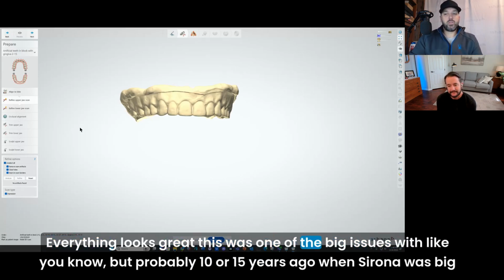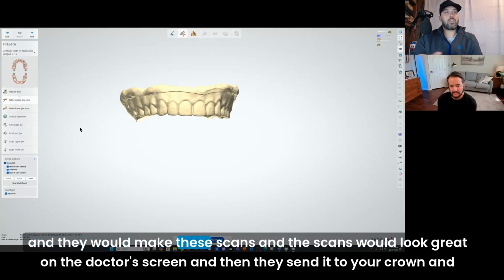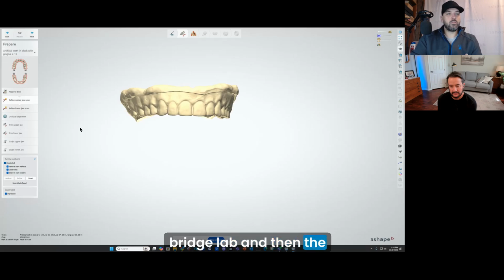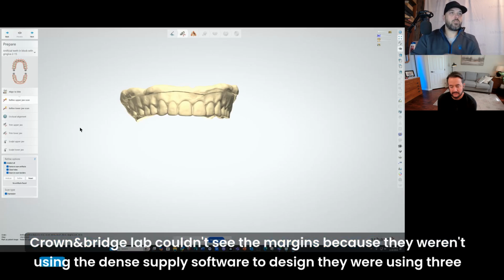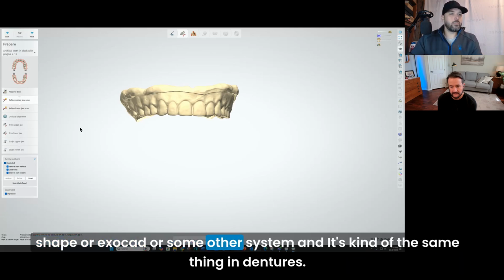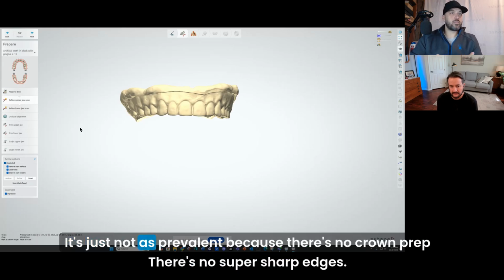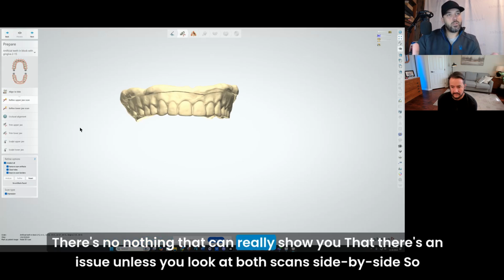This was one of the big issues probably 10 or 15 years ago when Sirona was big. They would make these scans, and the scans would look great on the doctor's screen, and then you'd send it to your crown and bridge lab, and the lab couldn't see the margins because they weren't using the Dentsply software to design. They were using 3Shape or exocad or some other system. It's kind of the same thing in dentures. It's just not as prevalent because there's no crown prep, there's no super sharp edges, there's nothing that can really show you that there's an issue unless you look at both scans side by side.